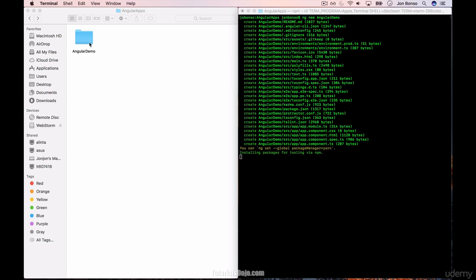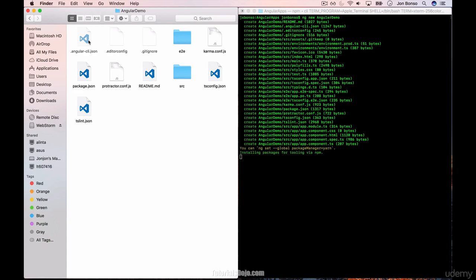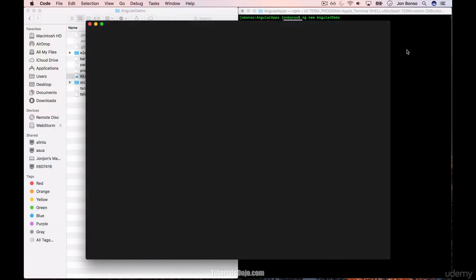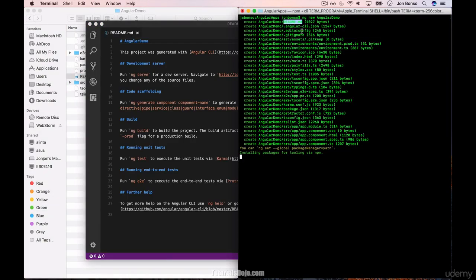Let's check it out and see what it got. As you can see here, we have these folders and different files, which are generated by the Angular CLI. Our CLI had generated the README, which is this one, and then it also generated this Angular CLI config file, the assets, and the source folders.